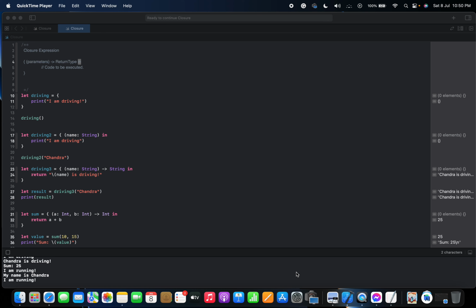Explain the closure related stuff. The closure expression has two parts: just before the in keyword and after the in keyword. Before the in keyword we have what kind of parameter the closure is supposed to take and what kind of return type it is supposed to return, and to the right of the in keyword we have the code block of the closure.